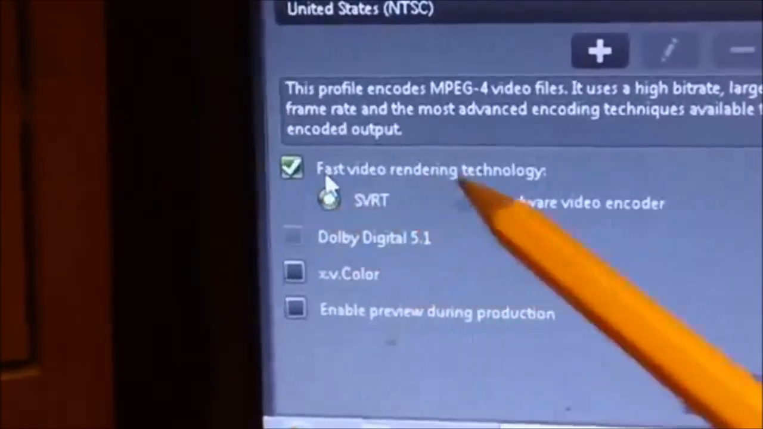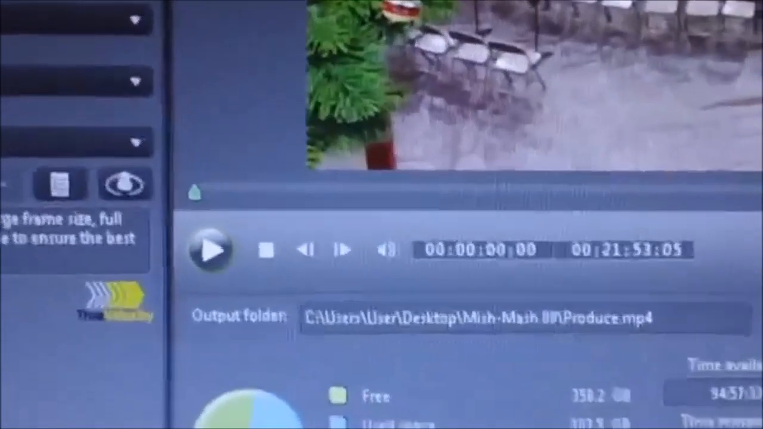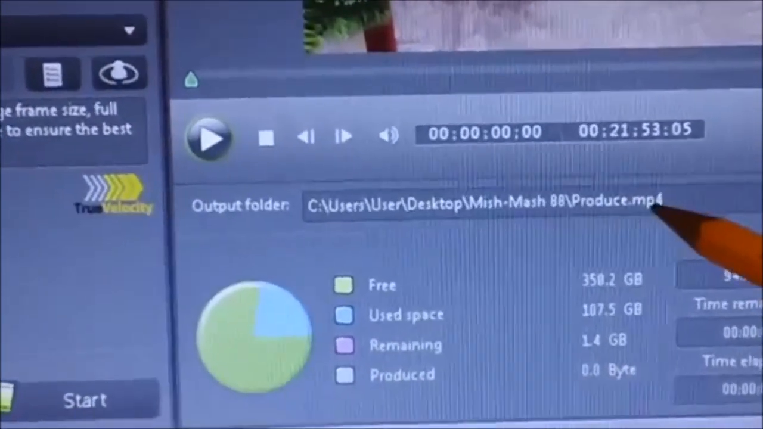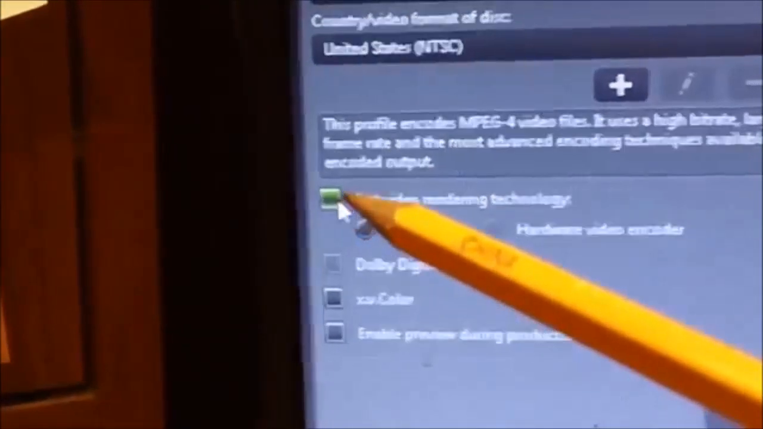Save. Now over here to the left, you see this right here where it says fast video rendering? Ignore that. It's terrible. Get rid of that check mark. Okay? Now any change you make over here, if you decide to save it in another folder besides the one you got it out of, that check mark will light up again. Always get rid of that. That will give you nothing.